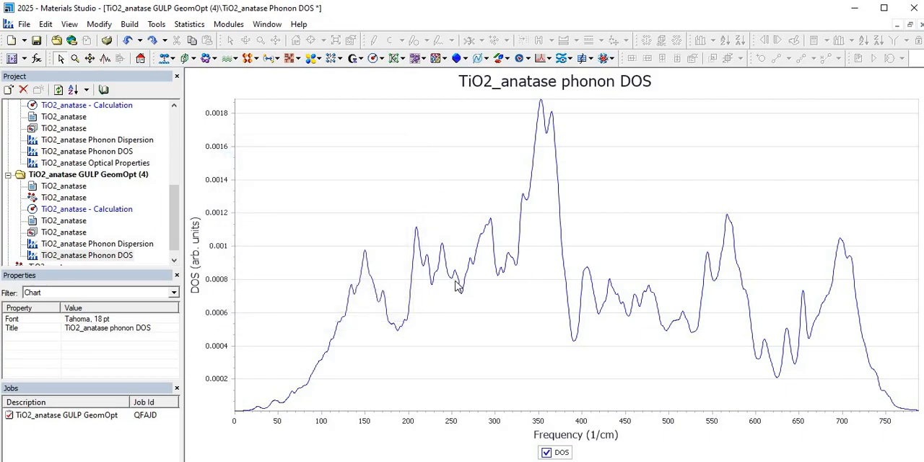So this is how you calculate phonon dispersion and phonon density of state by using the GULP module of MaterialStudio.